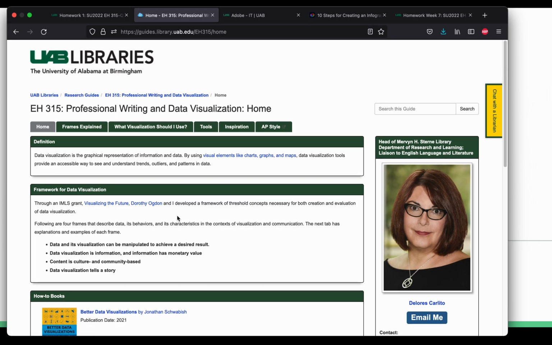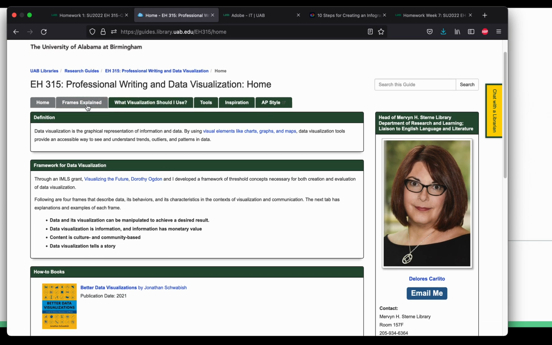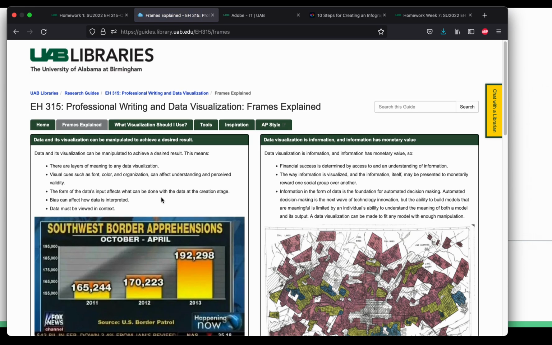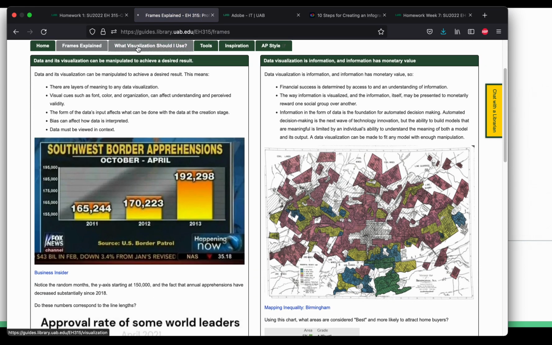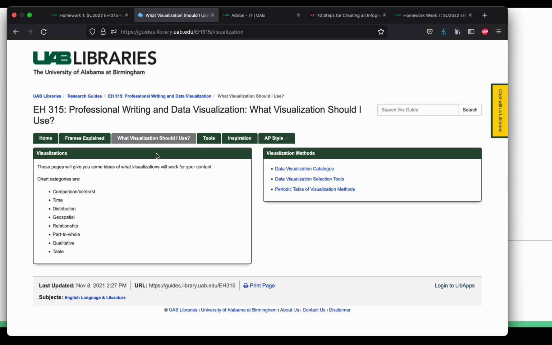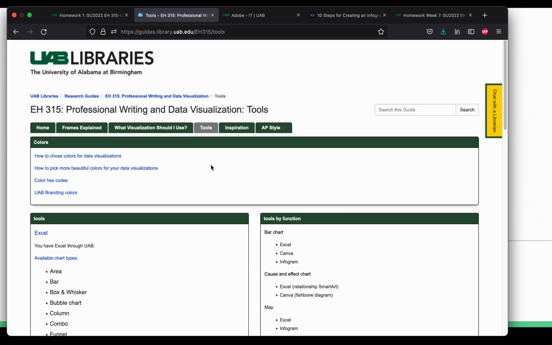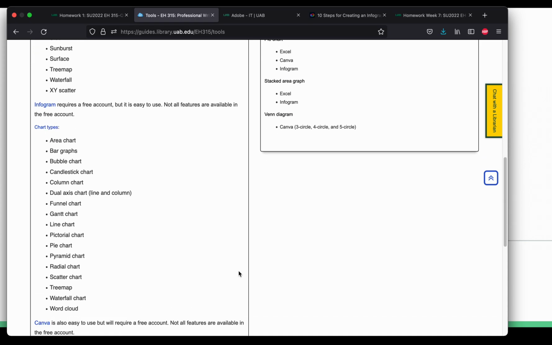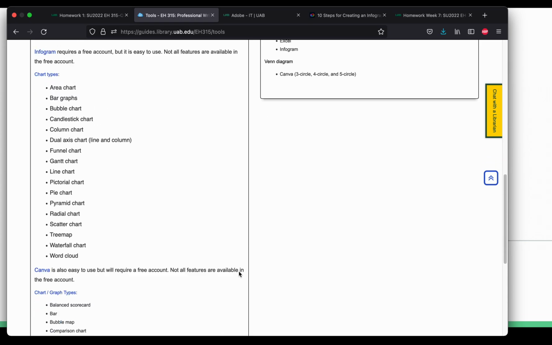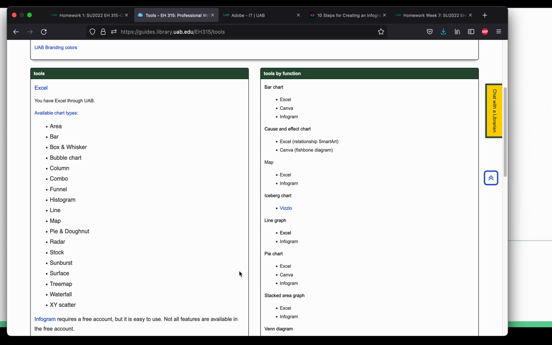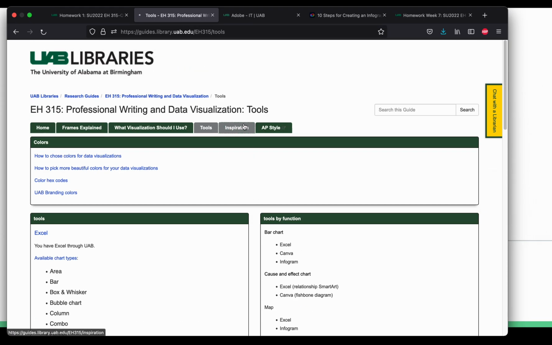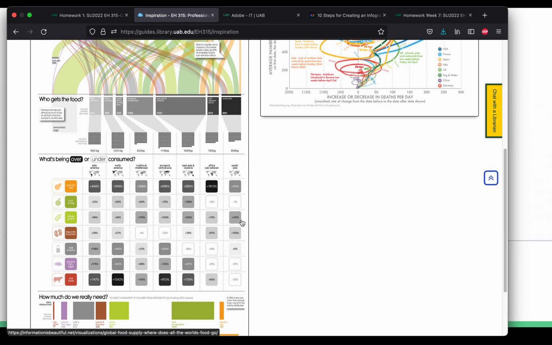It gives some helpful theoretical overviews to help you understand the principles of data viz. You can also find some examples of different kinds of charts, tables, and graphs that are available to you to represent your information. Next, there is a tab that gives you options for various tools you can use to represent your information. Lastly, you can look at some compelling examples for inspiration.